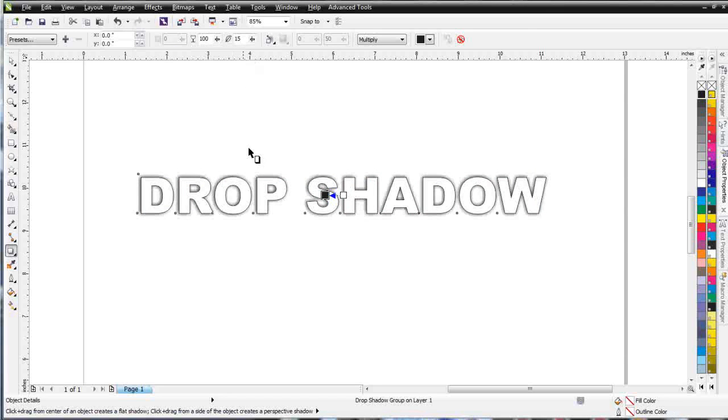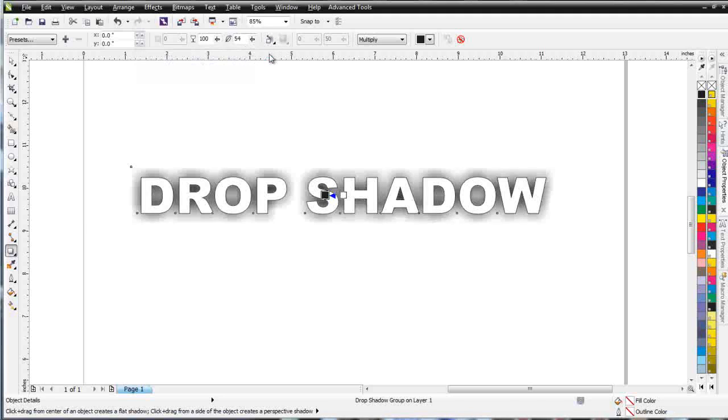If we change that to 100%, it's going to get darker. Also, you want to be aware of shadow feathering. Left click, hold down, bring that out, and you get a bigger drop shadow. Or you can change it manually just by keying in the numbers. Back to 10, and we'll hit enter.